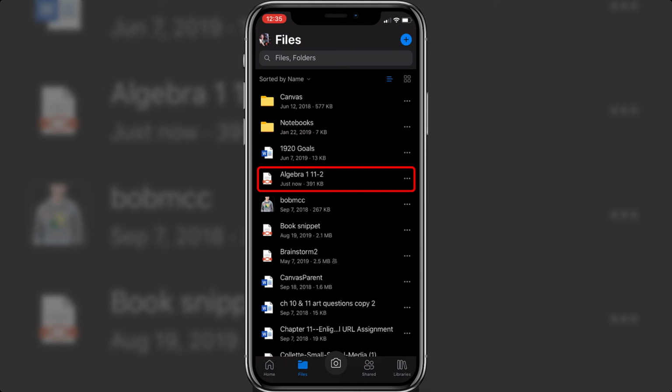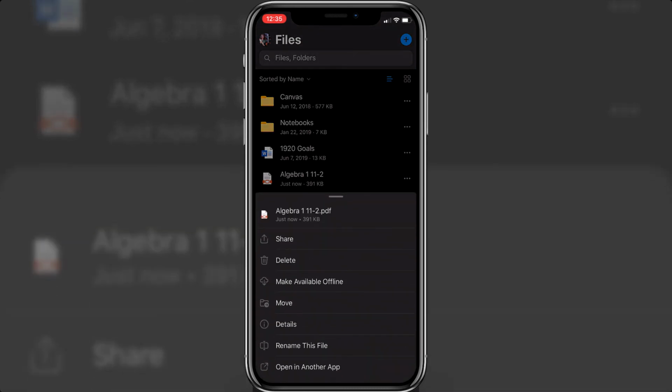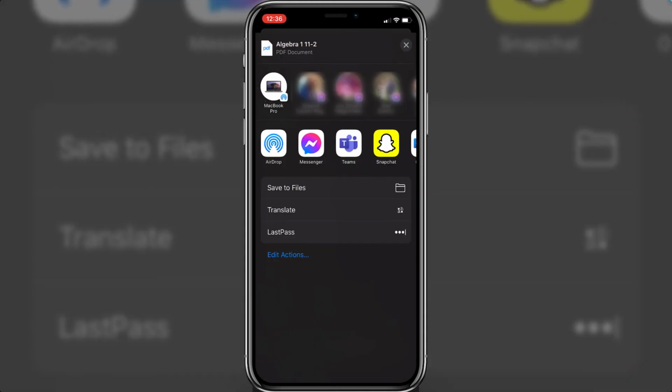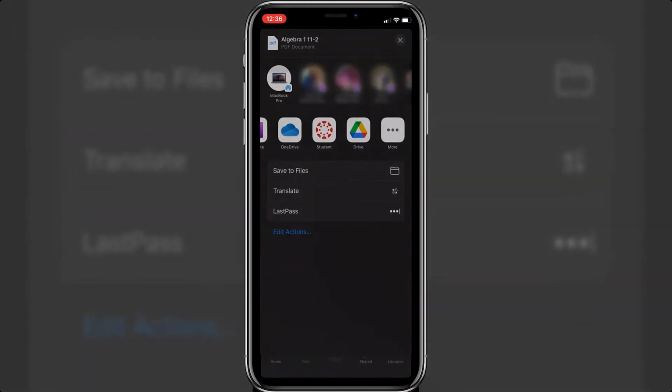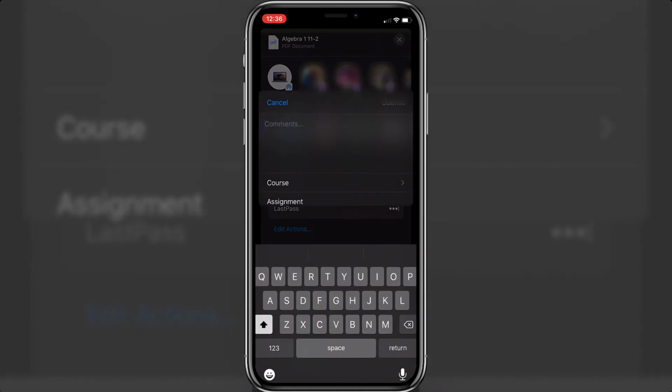So now we've got to think about how we're going to get it over to the Canvas app, and that's very simple. We're going to click on the menu dots to the right of the document, and from there we're going to make it so it's open in another app. Now we're going to look for the Canvas app. And the nice thing about this is once it brings up the Canvas app, you can add comments. So if you want to add a comment for your instructor, you can.